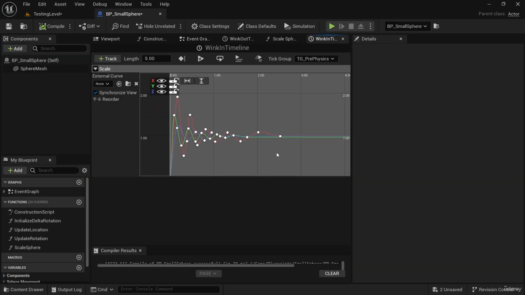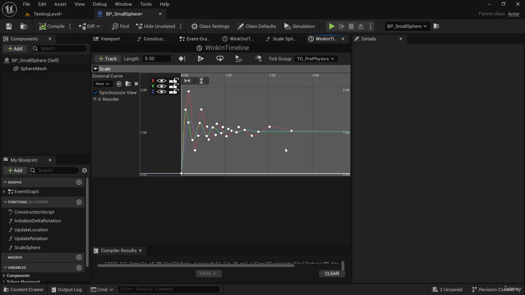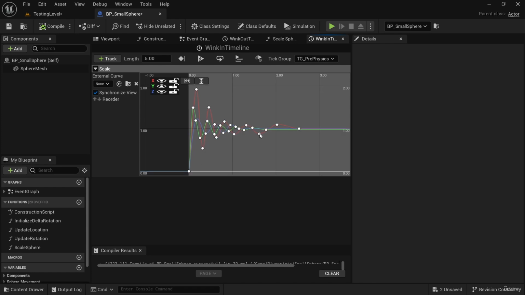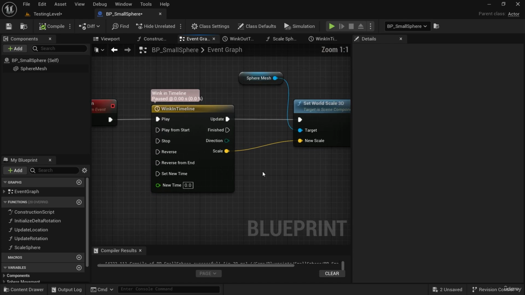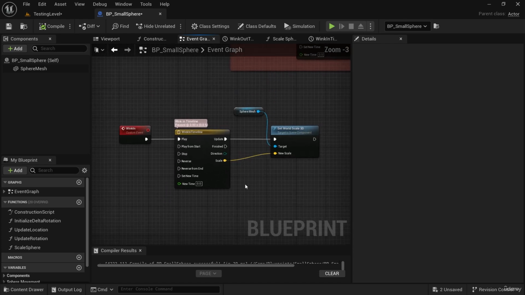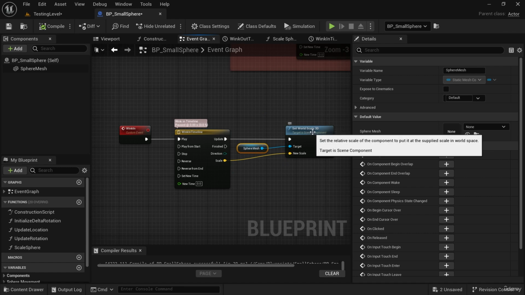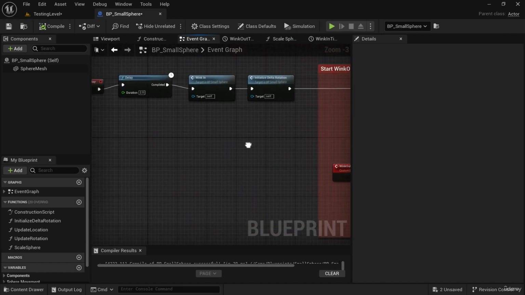And when you add that type of behavior without having to add special effects or any other types of assets that may cost money, we say that we're adding juice to our game. We've just made our sphere a little bit juicier, and it didn't cost us anything. All we needed to do was create a nice little timeline to wink in, and now our spheres look a lot more interesting when they come into existence.